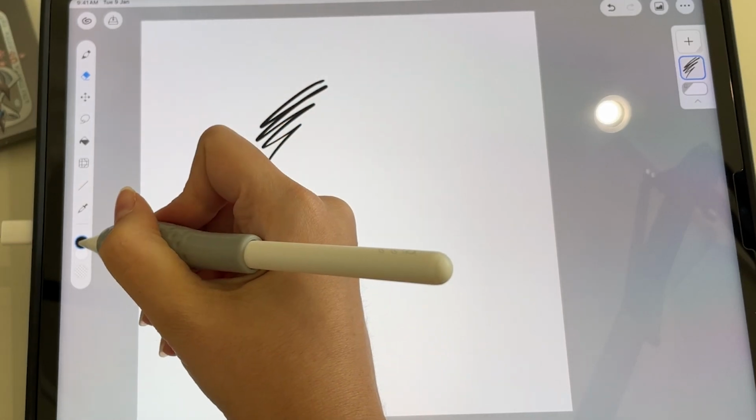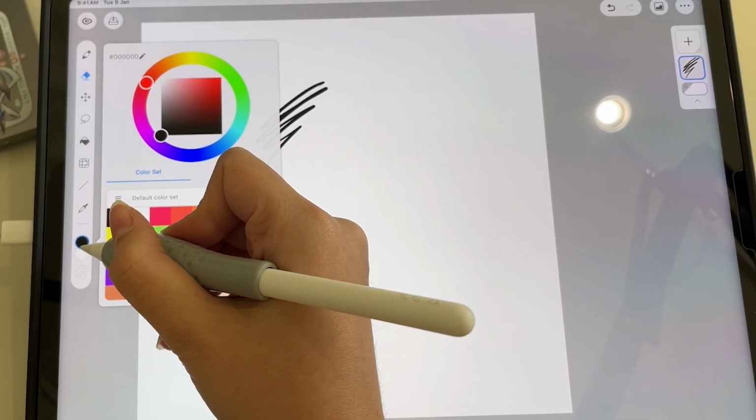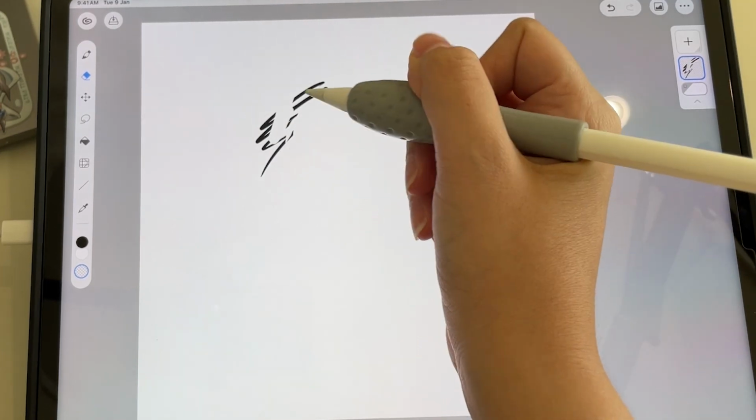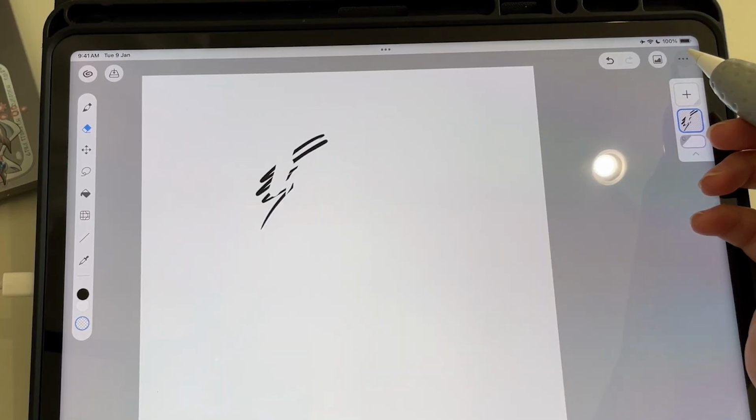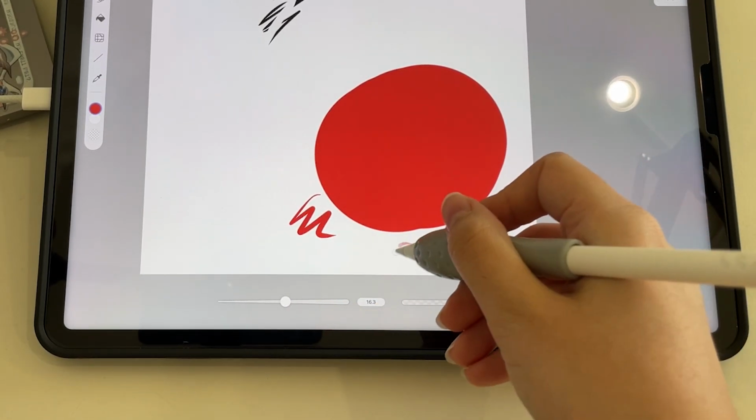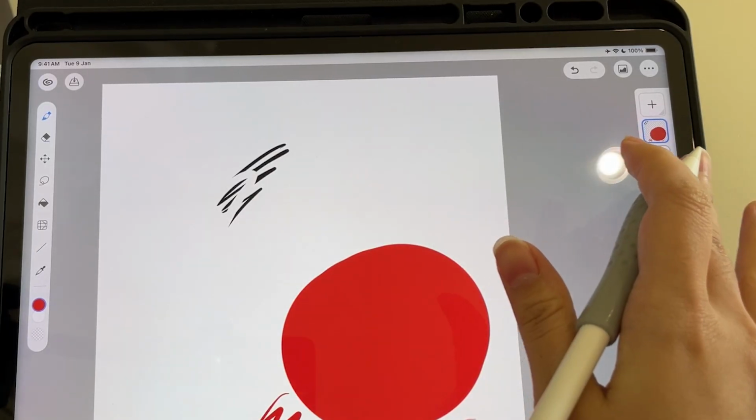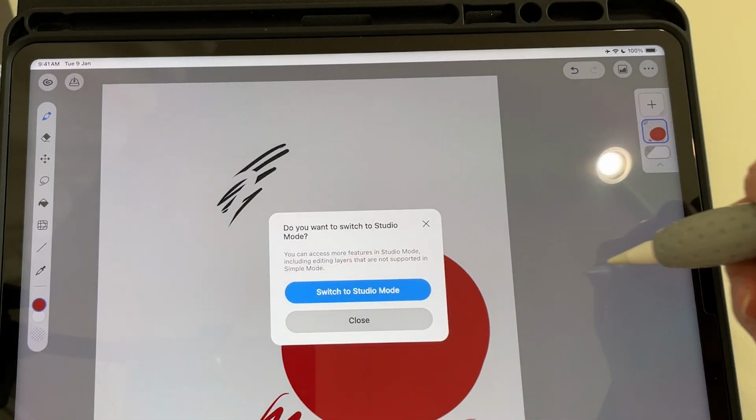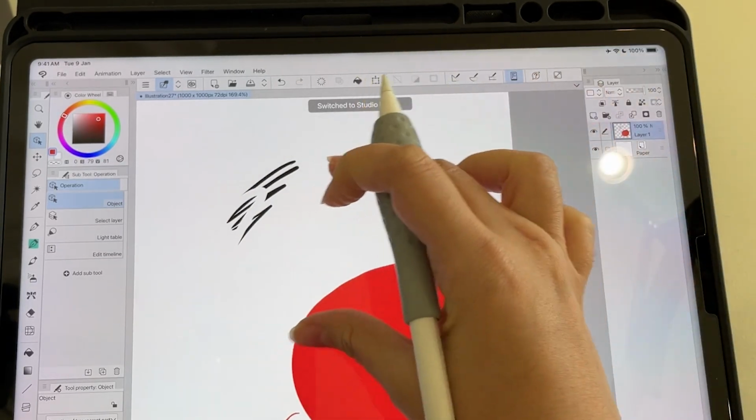You have your basic tools, colors, but unlike Procreate, you have a main color, a subcolor, and transparency, which means that your brush turns into an eraser. You have all your layers here and some more options. Also got basic brush settings down here, size and opacity. If you're like, oh no, this is too simple, I don't want this, take me back, go to the three dots, switch to studio mode, and you're back.